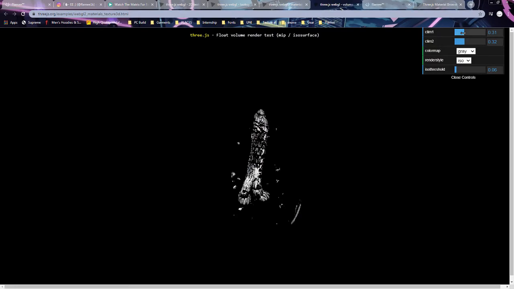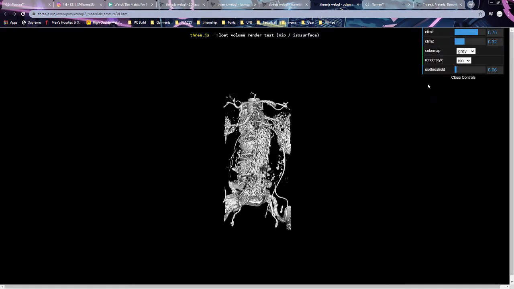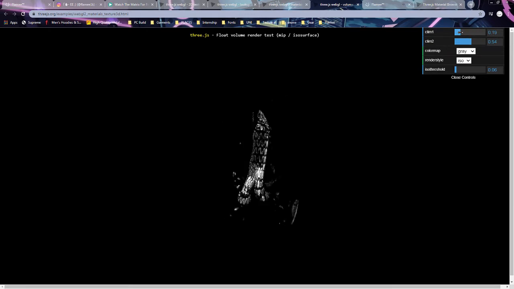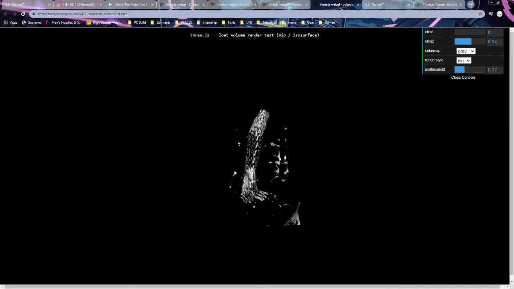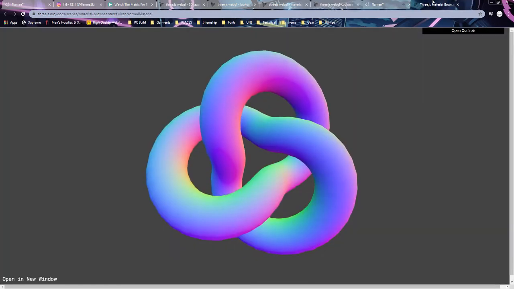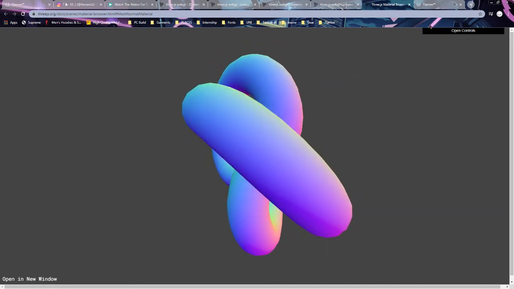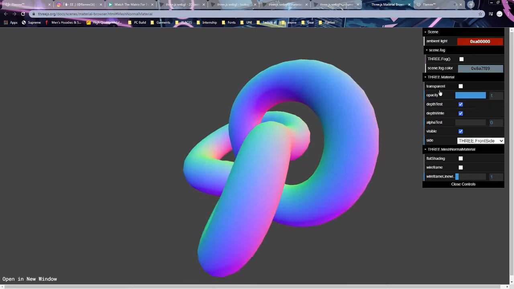Then we have a similar piece to the first piece that we looked at, which I think is a pair of lungs. You can change all the settings. It reminds me of something from Alien that H.R. Giger would have done. I'm also quite inspired, as you can see, by H.R. Giger. Even this shape here goes in that direction.